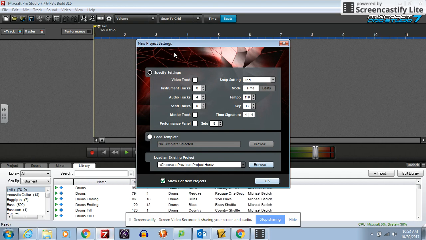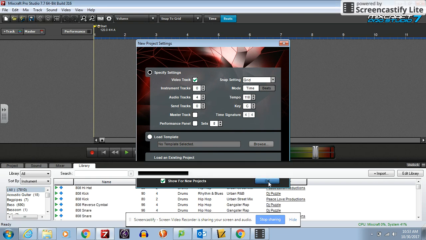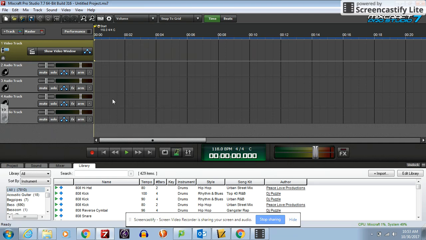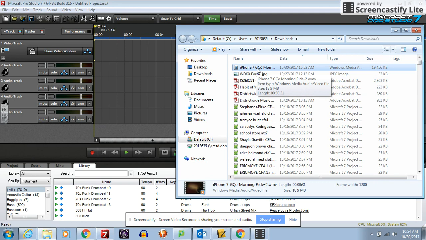And the way that I'm going to set this up is I'm going to select video track, 0 instrument tracks, and 4 audio tracks. And I'm going to click OK. So now I have my video track here, and tracks 2, 3, and 4 are my audio tracks. That window that we left up before, I'm going to click this icon and pull it back up. So here's my video file.